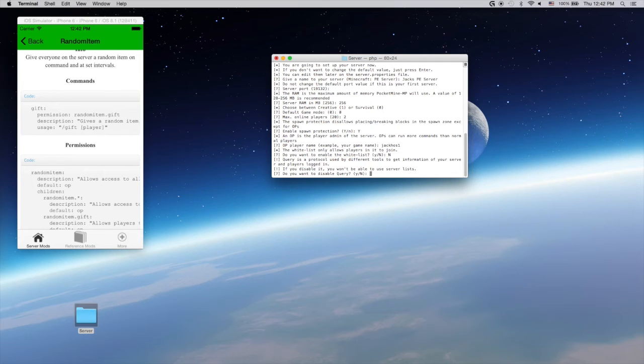Now let's go ahead and do we want to disable query? No, we don't want to disable query, because if we disable query, it will not pop up when you search for or type in the name. So do we want to disable query? No, we don't want to disable query, because when you type in the IP on your device, it won't show up if we have query disabled. So we're going to go ahead and do no.